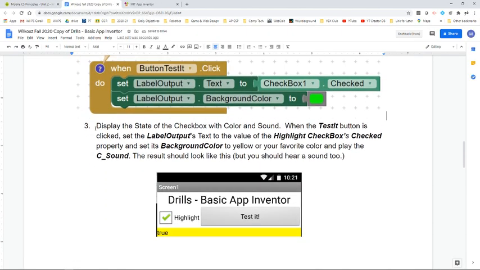So now it says display the state of the checkbox with color and sound. So when button test is clicked, set the label's text property to the value of the checkbox checked. It's either checked or it's not, true or false. Background color, to my favorite color, I set it to green. And then the C sound should play.